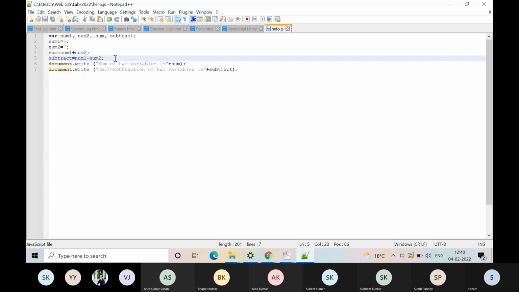Then once you have assigned values to the variables, the next thing is to perform operations on the variables, that is, the addition and subtraction operations. So that's why lines 4 and 5 are used. By using these two lines, the operations of addition and subtraction are done. Once the operations are performed, we need to print them on the screen. For printing, you have learned two terms, document.write and window.alert. So I'm using document.write over here.